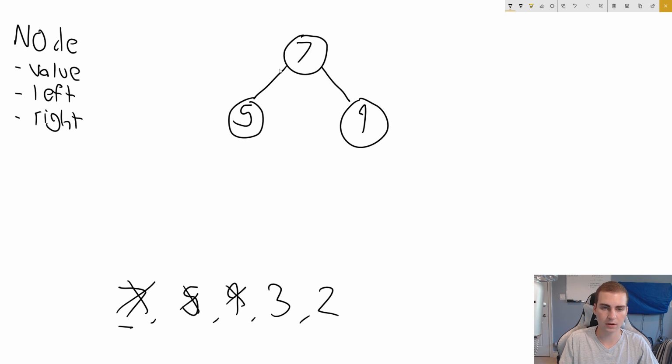Okay, 9's gone. Now it's time for 3. Let's add this in now. We look at 7. We go to the left because it's less than. We look at 5. Go to the left because it's less than. And we add 3 like that.